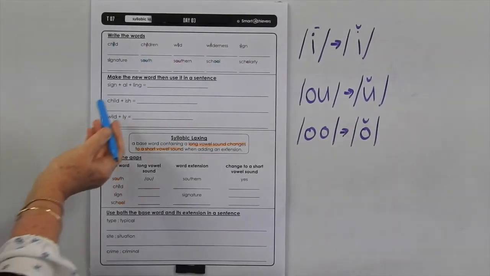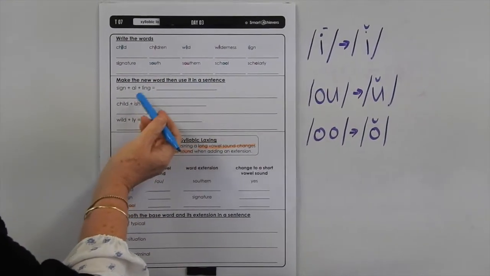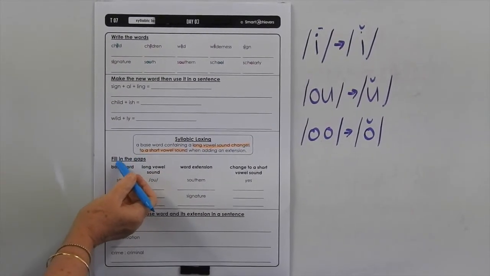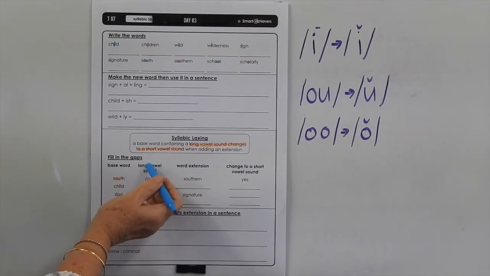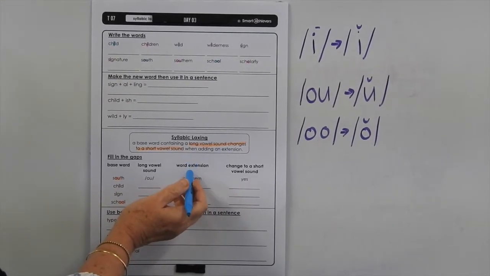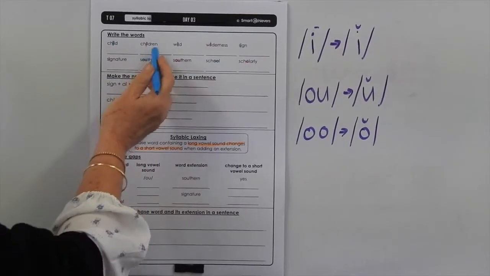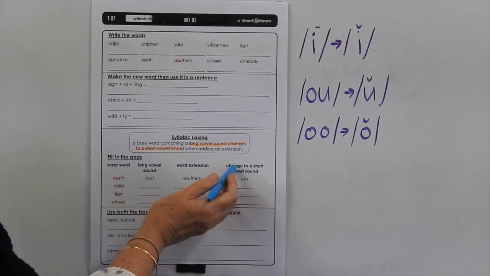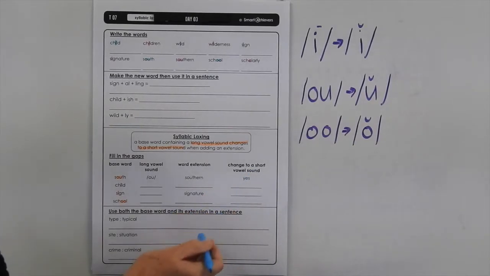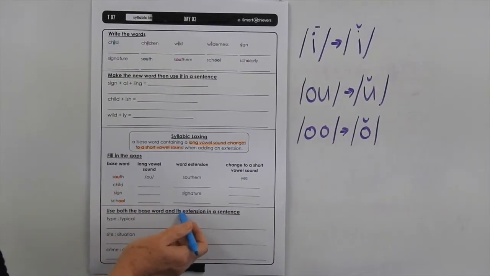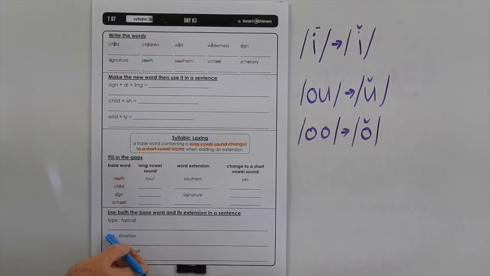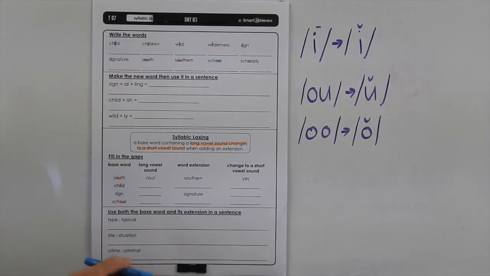In this section, you have to make new words and use them in a sentence. So it's quite easy to do. Now down here, you're going to fill in the gap. So you're writing the base word, then you're identifying what the long sound is in each of those words. Then you're writing the word extension, as you've seen in the list above. And does it change to a short vowel sound? Yes or no there. So use both the base word and its extension in a sentence. So you're using type and typical in a sentence, site and situation, crime and criminal.